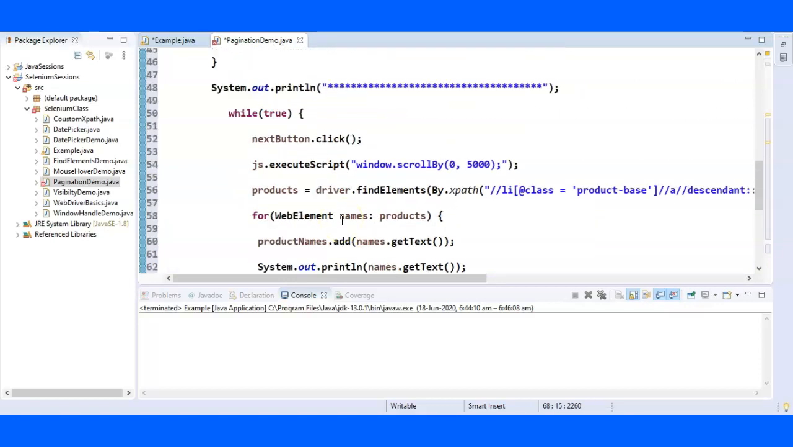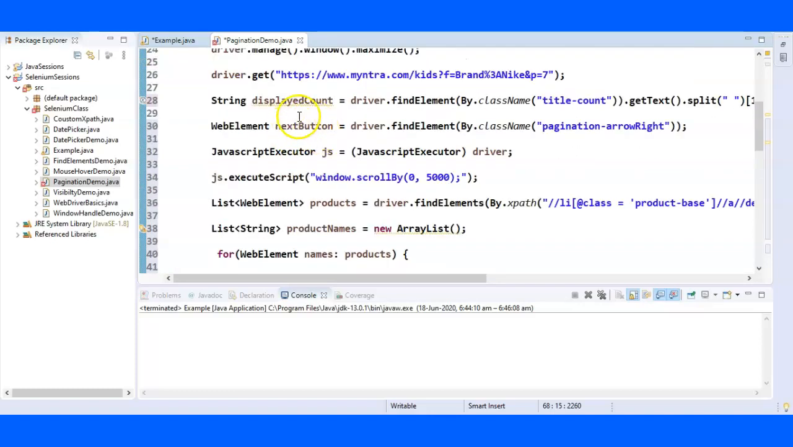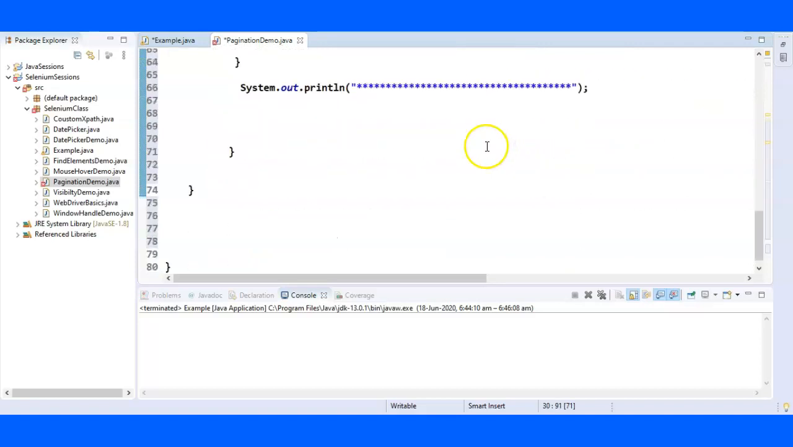I'll again locate that element, the next button element. I have already saved the web element, that is the next button, here. So I'll just copy this part and paste it here.